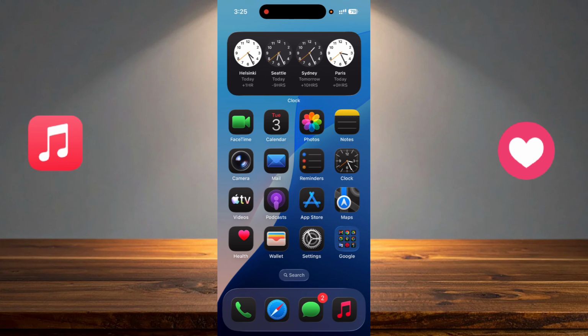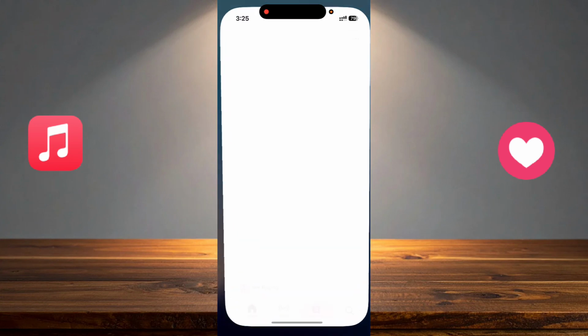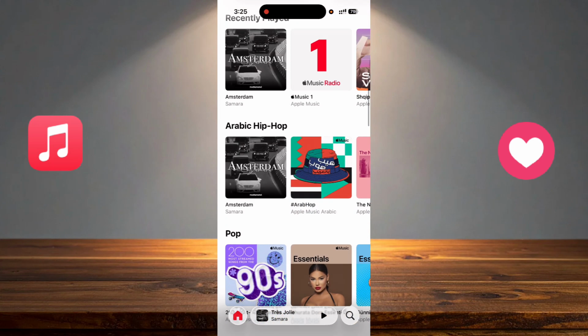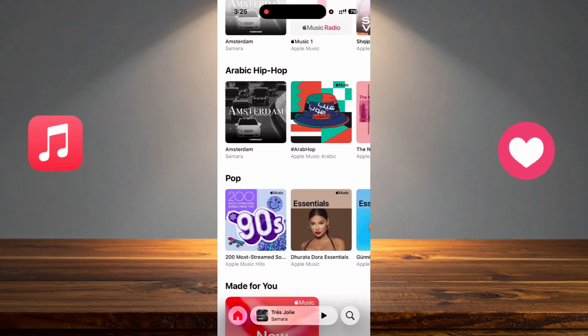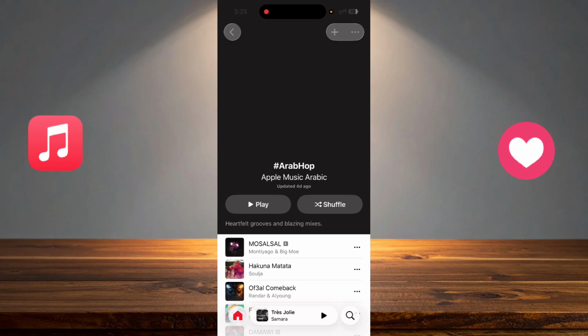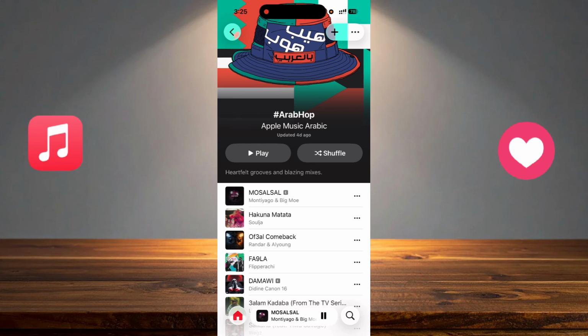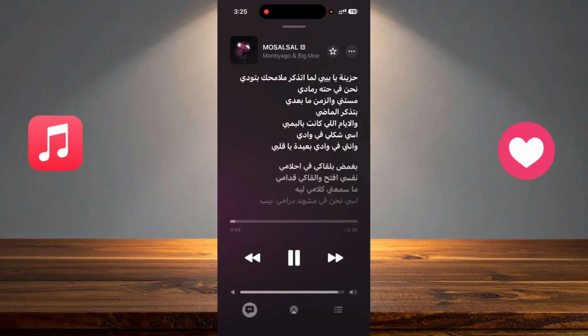To do this it's very simple. You just have to go to Apple Music, go to any album that you want to listen to. For example, I will choose this one, and after that click on play. Then you have to click on the song in the bottom middle of the screen. And as you can see, this song is playing.